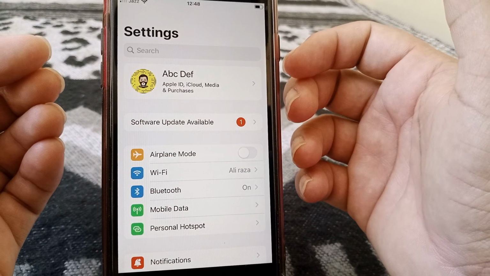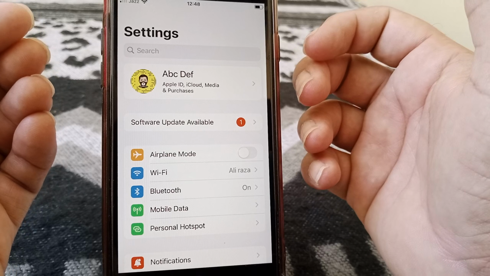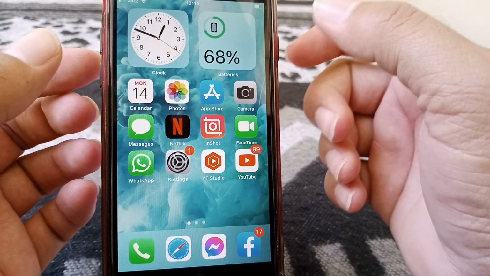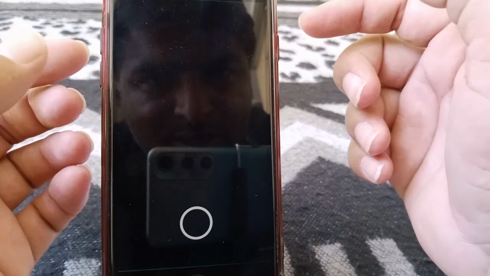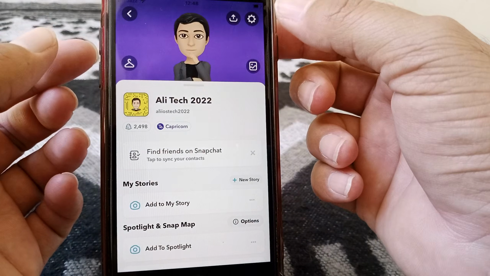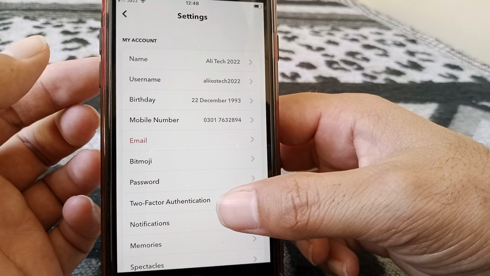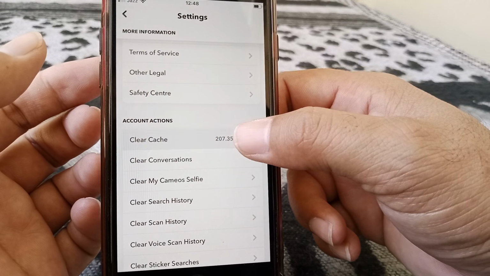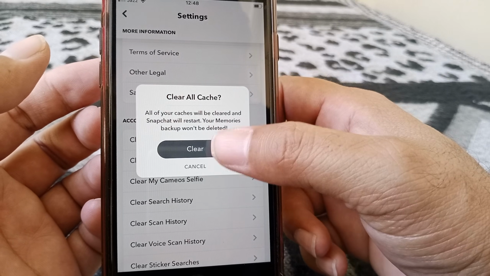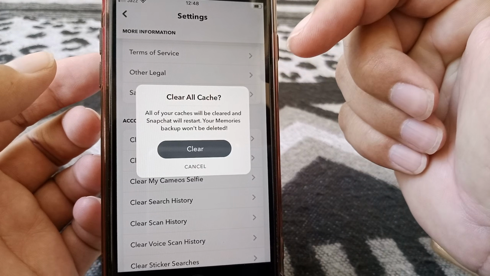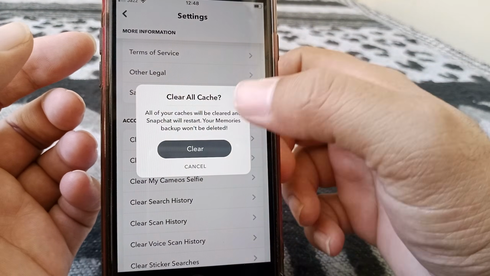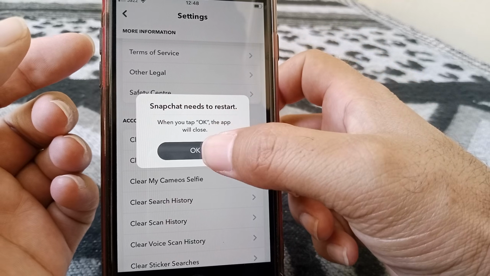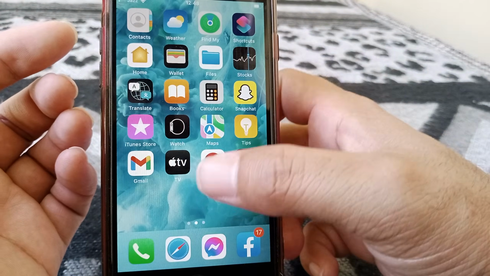And if this isn't the case, then there are a couple of methods to solve this problem. For the first method, open up your Snapchat on your device, tap on your profile icon, and now tap on your settings icon. Scroll down and you will see the option clear cache. Here it is, tap on clear. All of your caches will be cleared and Snapchat will restart. Tap on OK and check whether the problem has been fixed or not.